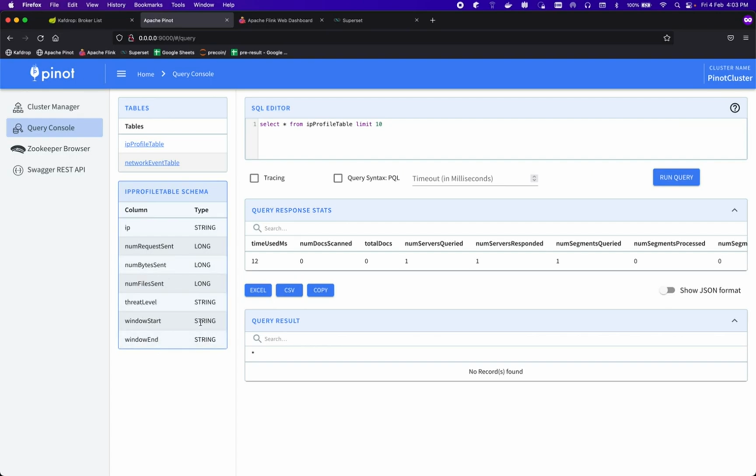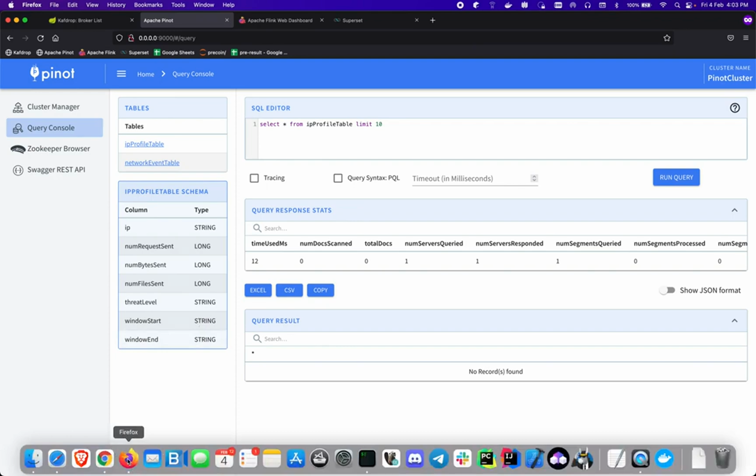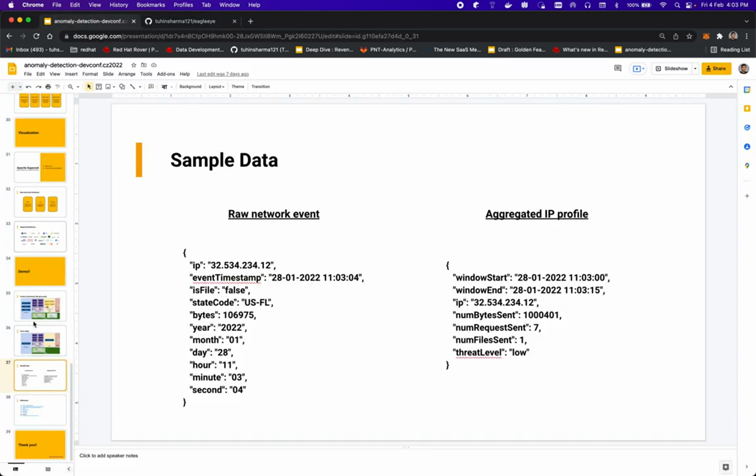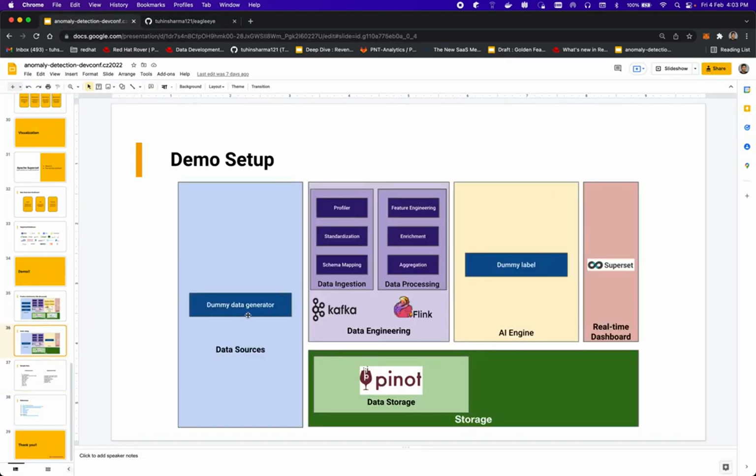So we have brought up all the services. We have configured the Kafka topics with the Apache Pinot tables as well. So now the last step is to start the two things. That means we are going to just start this dummy data generator, and we are going to submit a job to Flink so that it constantly reads the records coming into the raw event topic, and it is going to do the profiling, and it's going to push back to the IP profile topic, right?